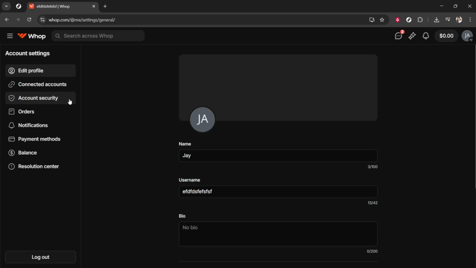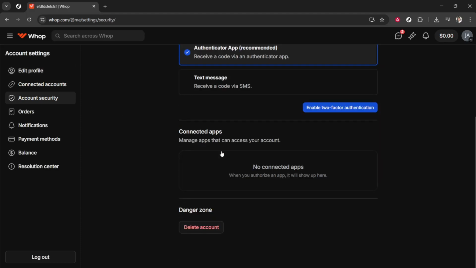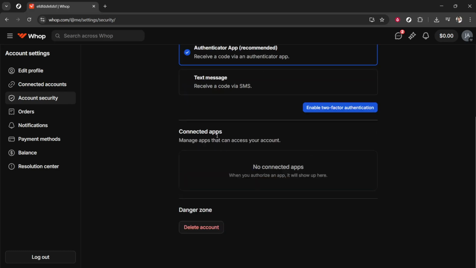Inside Settings, you'll be navigating to Account Security. Depending on the layout you see, you might first land on a General Settings page. That's perfectly fine. From there, find and select Account Security. This section is where Whop groups important controls related to your identity, safety, and account lifecycle actions.